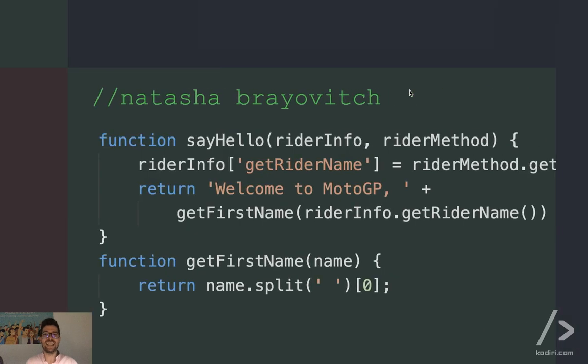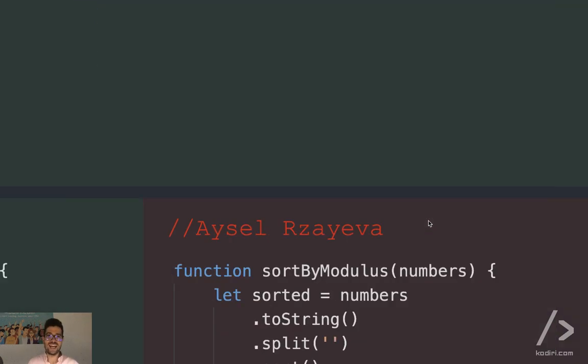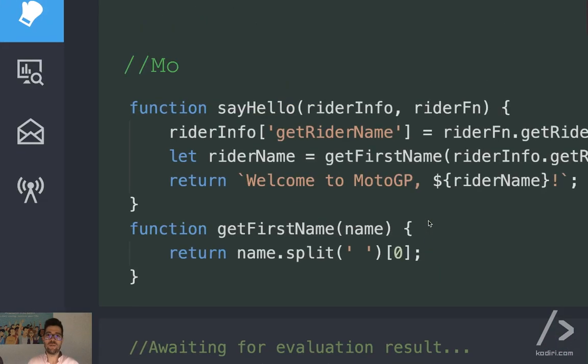I checked Natasha, and she did literally the same thing. And I checked Mo, surprise, same thing. In other words, they copied the solution. Never do that. I'll show you from where in a second, because I found where they copied from, right? That's the type of thing you should never do.